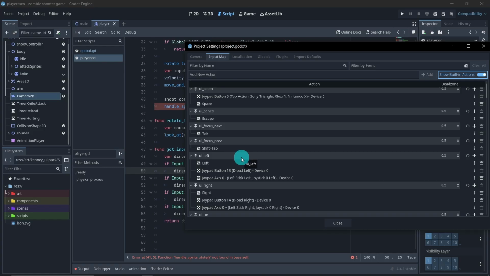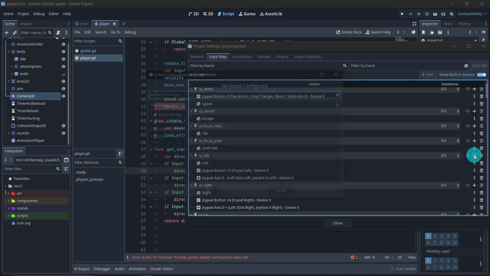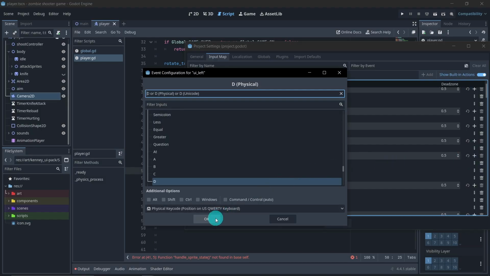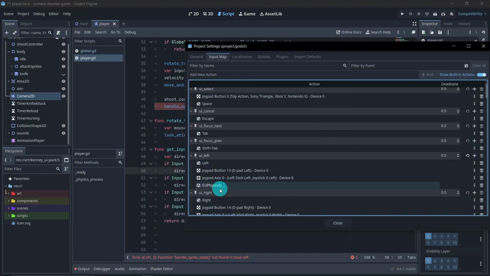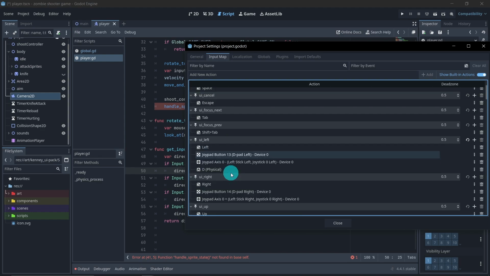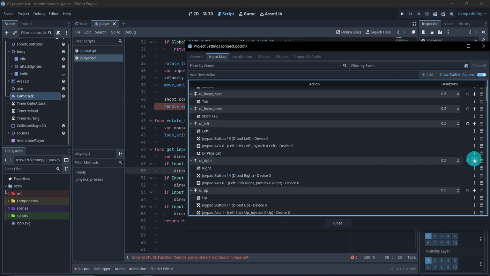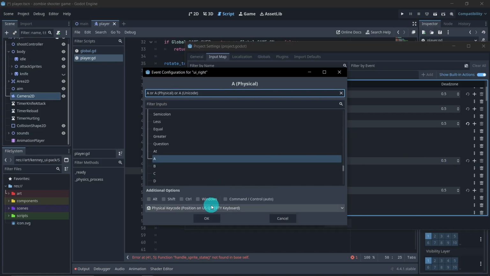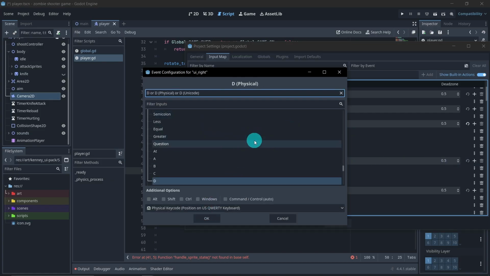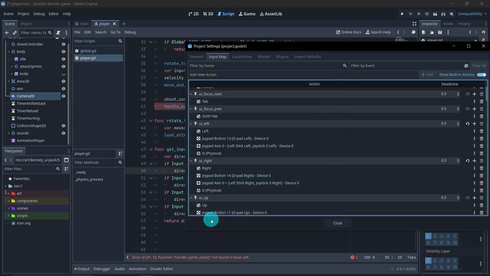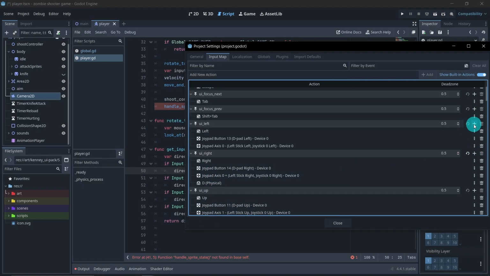So for instance, the ui_left would be the D key. So let's go ahead and add a new one here with the plus button, add event. Just select D key. Now you will initiate that with the D key, including the arrow key as well. So then we're going to go to the other ones. Let's do the right. It's going to be the A key. Or actually, this one's going to be the D key. We need to switch those. So D key for this one. Let's remove the left one and re-add it.